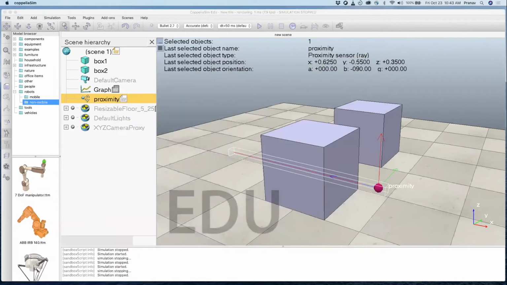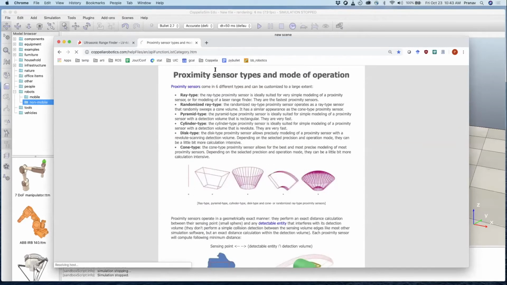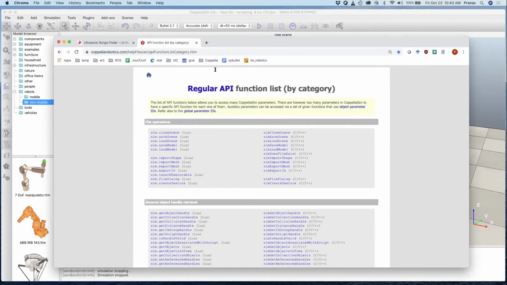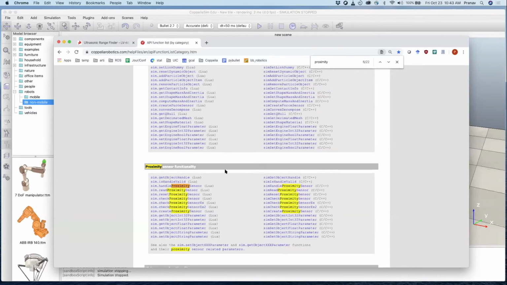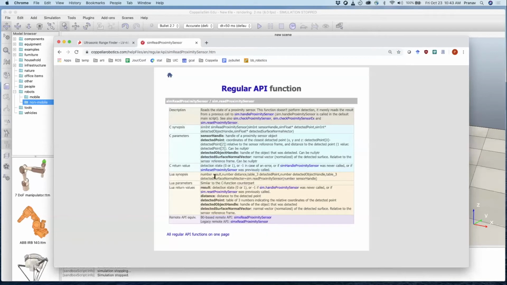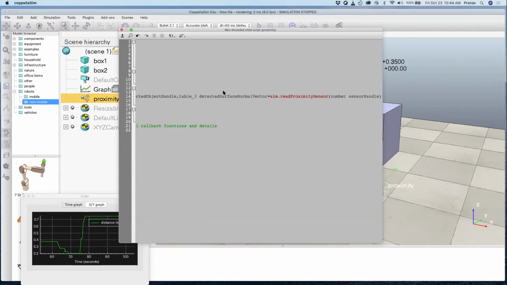For that, I need to go to the CoppeliaSim API. So CoppeliaSim API. And then I need to search for proximity. Okay, read proximity sensor. That's what I want. So there is this Lua synopsis, which is what I need. I'm just going to take that and copy it into my code. And here you can see actuation, sensing. So I'll put it in the sensing code. That way it is all there.